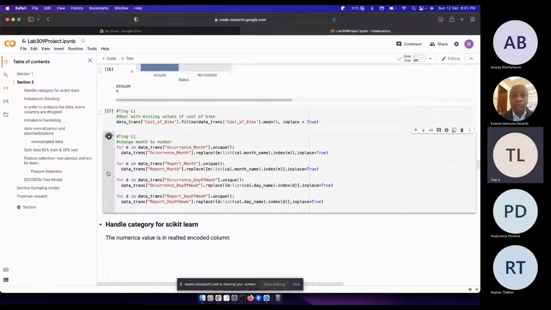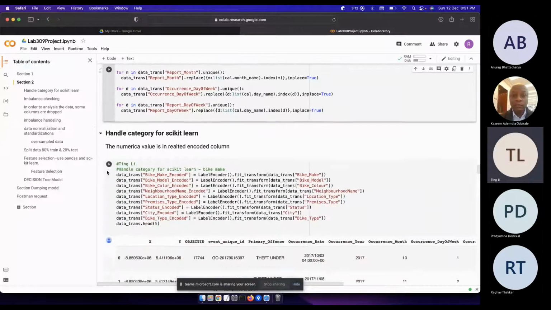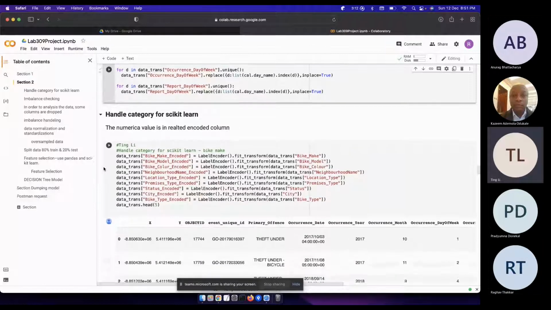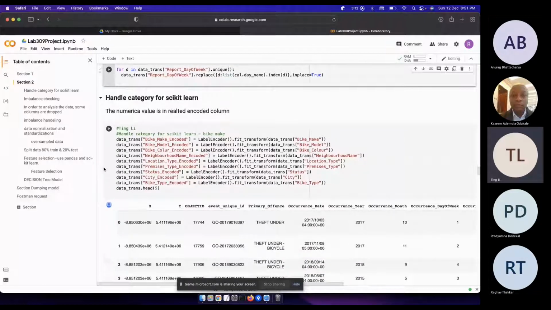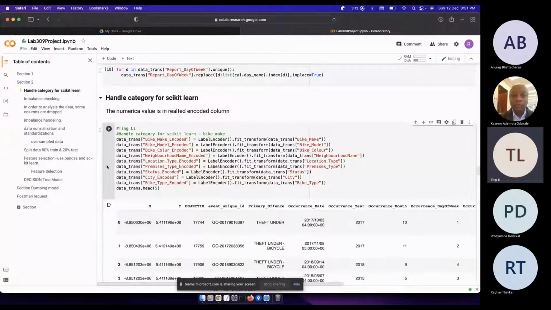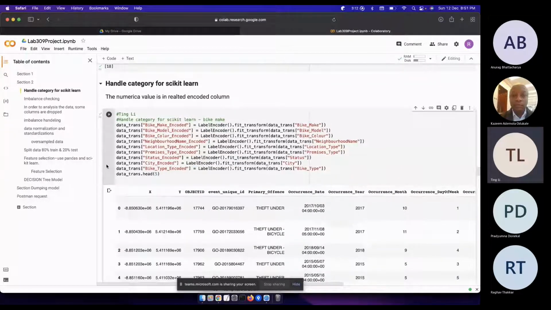Now every missing value has been handled. So we are now converting category to a number. In order to do this, we are using encoded. We are using encoded to encode all the strings into numbers.